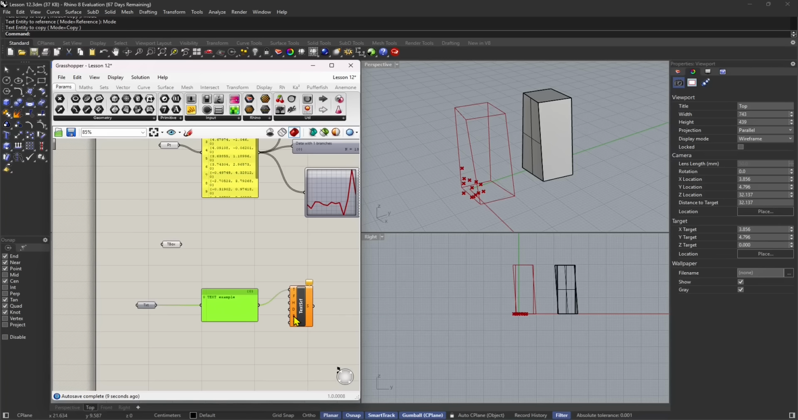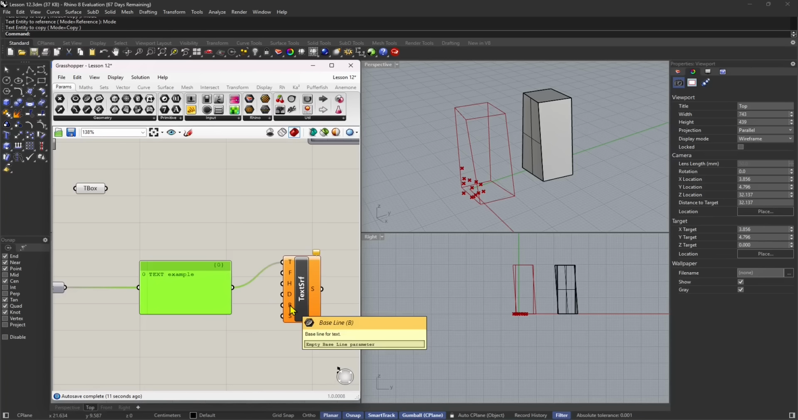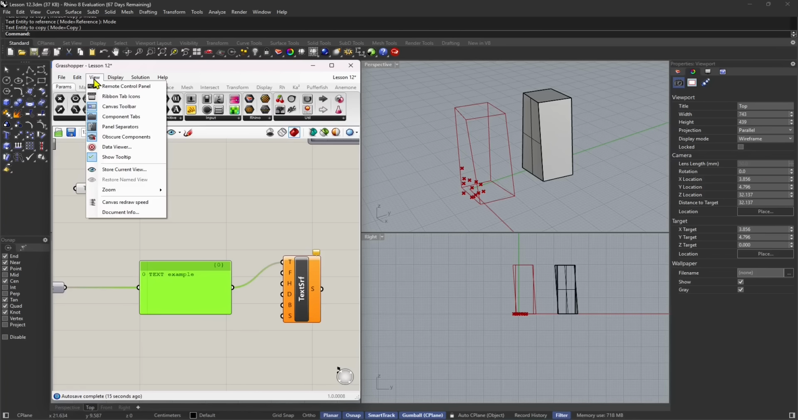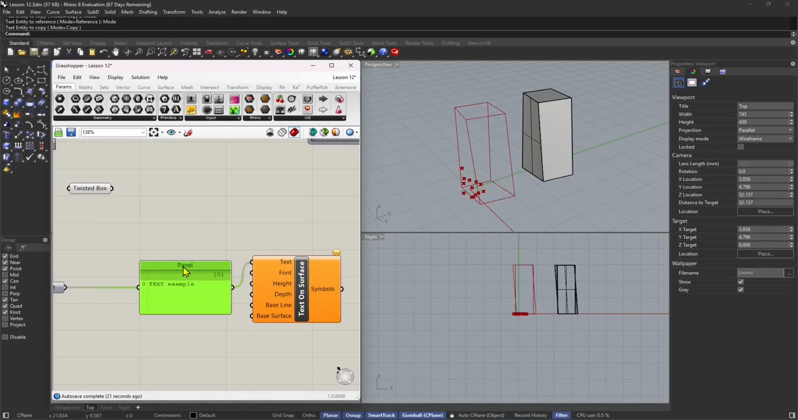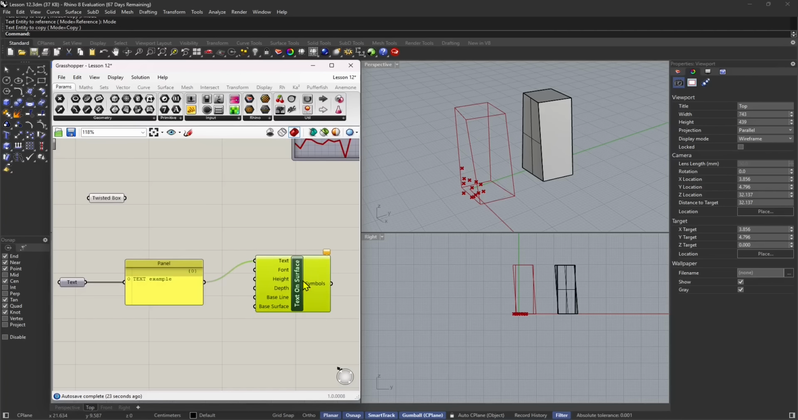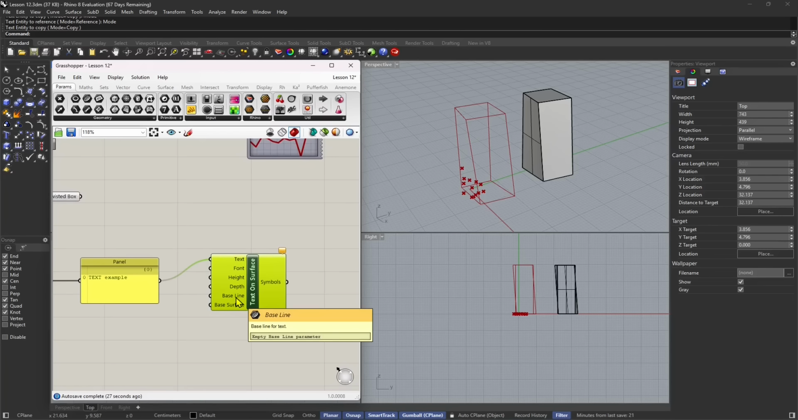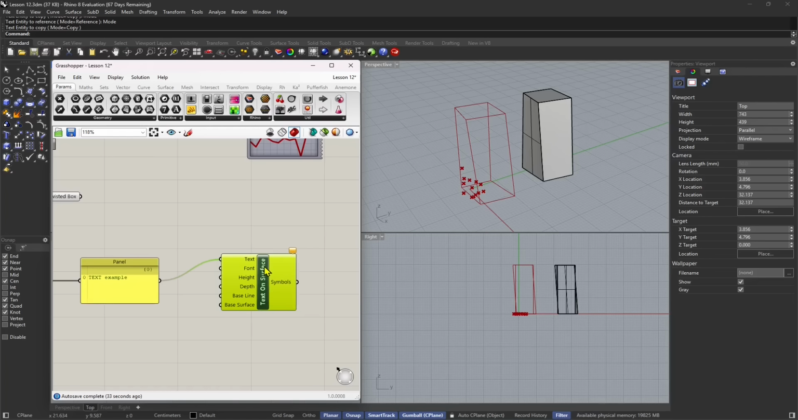Now, when we don't know what to do and nothing is actually happening when we create, just look at what it needs. So right now it needs the B value, which is the baseline. And also I want to go into display and see the full names. So draw full names. So you can see we can define the text, the font, the height, the depth of the extrusion, the baseline, and the base surface. So baseline is paramount for this to work.